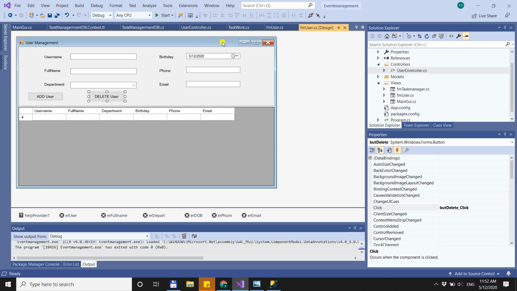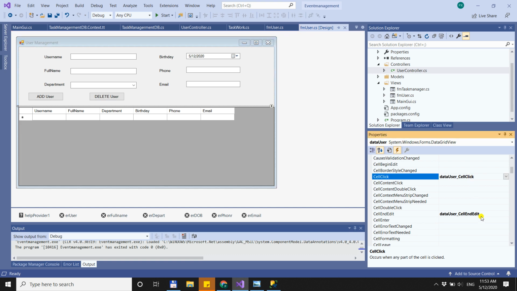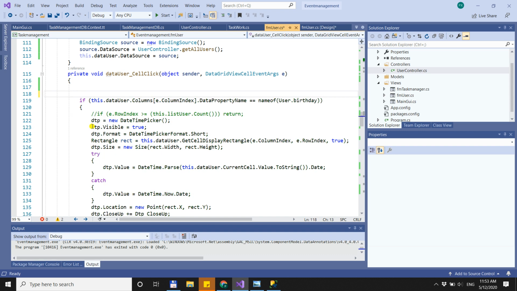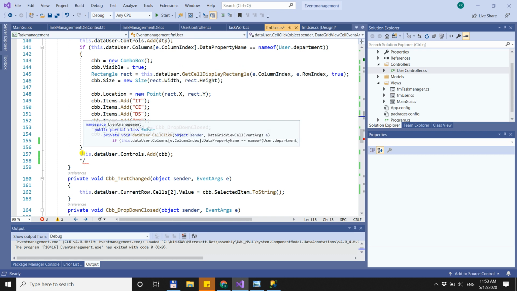So let's use the event here, cell click, user cell click, and here user cell click. For delete, we don't need it, we just delete from the row, so I remove it and keep it in this.